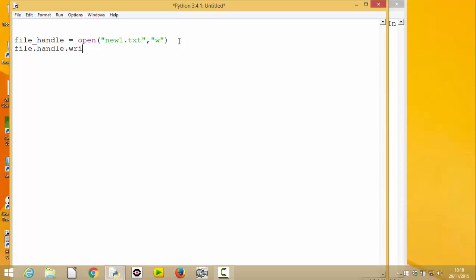dot write, and I just want to write some text. So I'm just going to say "This is line 1". So it's a bit like print in that respect. We're just going to put it in quotes, and do the same again. We're going to say "This is line 2", and we're going to say the same again. "This is line 3". And when we've finished with the file, we must always close the file.